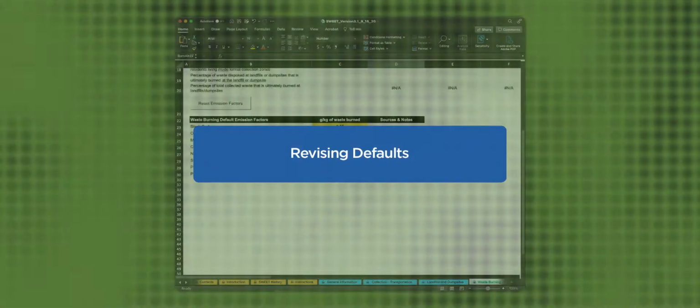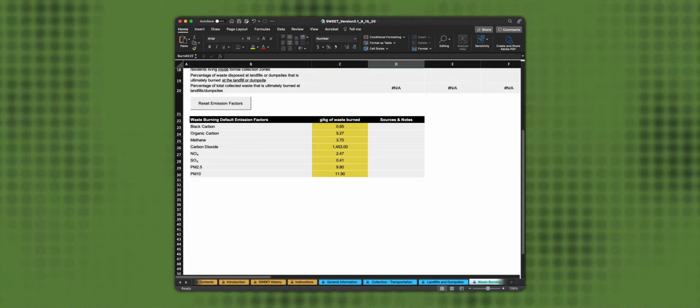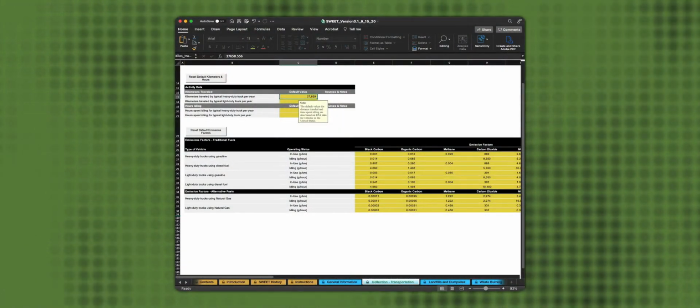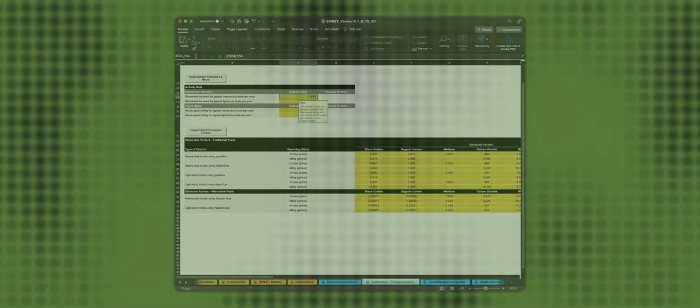Tip number 5. Don't forget about revising defaults. Most input tabs have some default entries. You can improve the accuracy of your emission estimates by entering the information specific to your municipality.